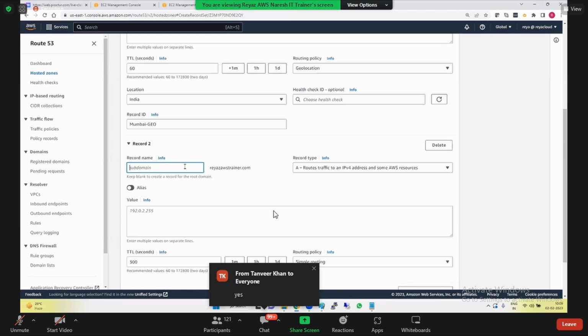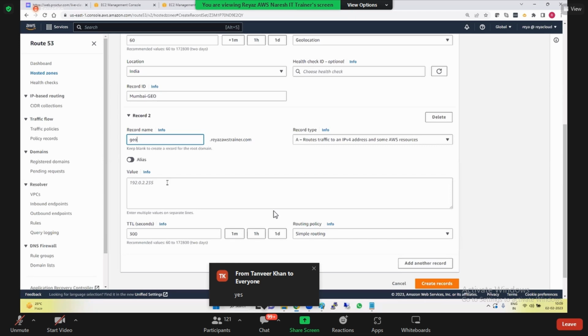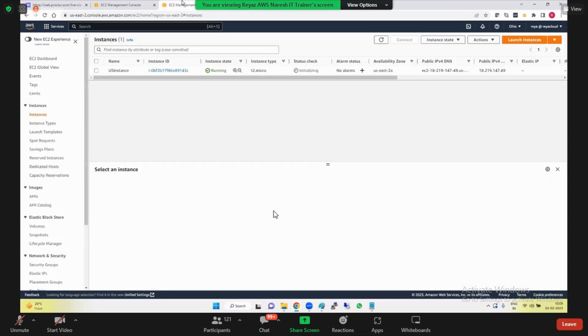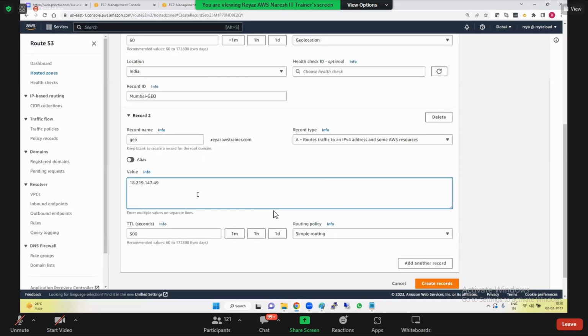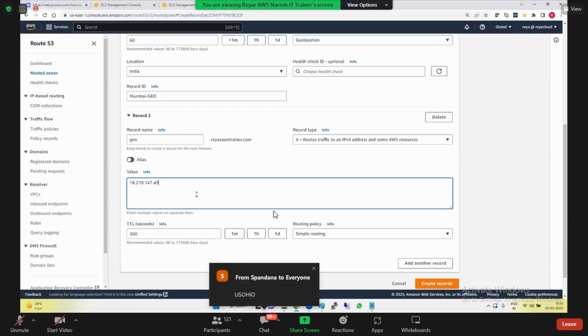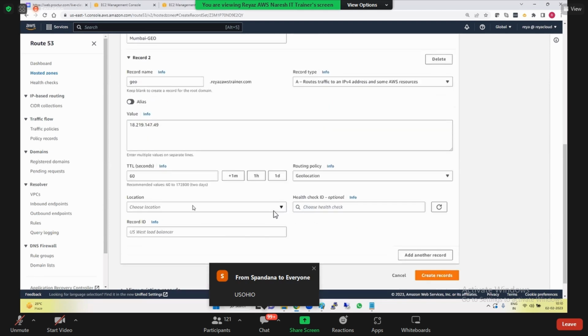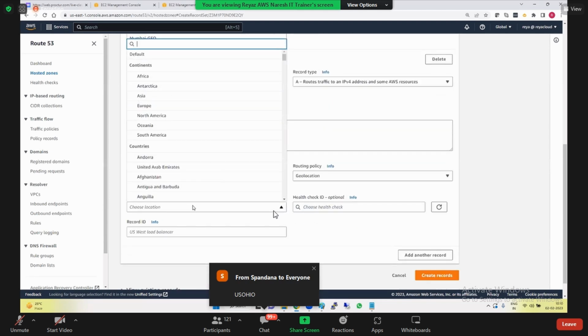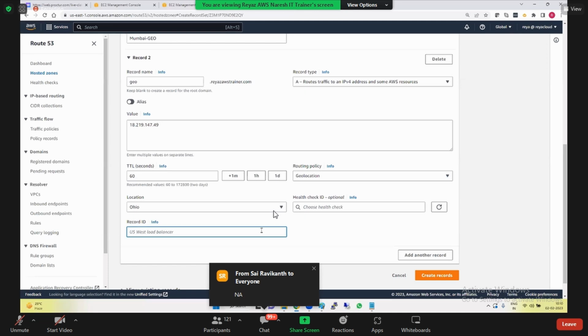I need to give the same name, geo, because I gave the same name here. And for alias, which IP address should I give now? US, this one. Then TTL, and here geolocation. And which location? Ohio. Yeah, Ohio. So here, call it Ohio Geo.